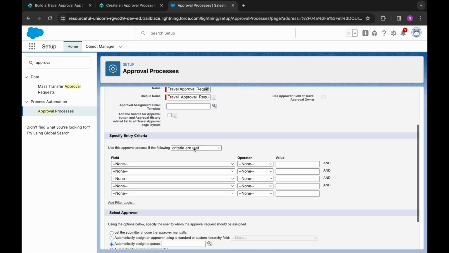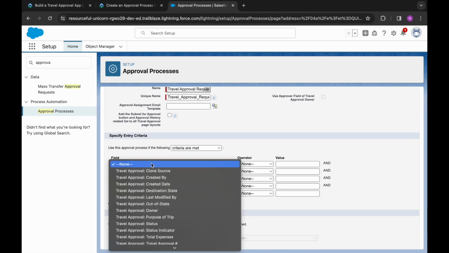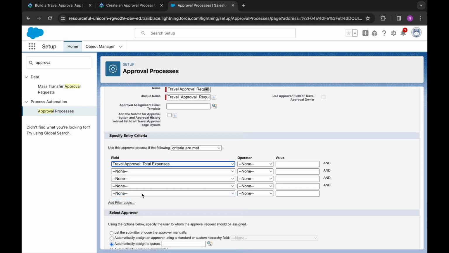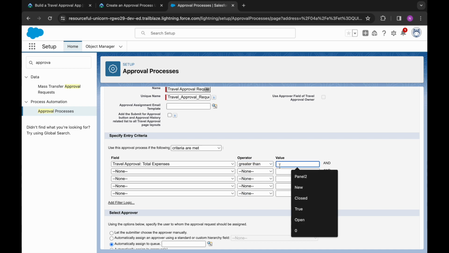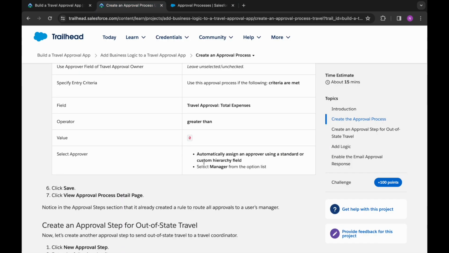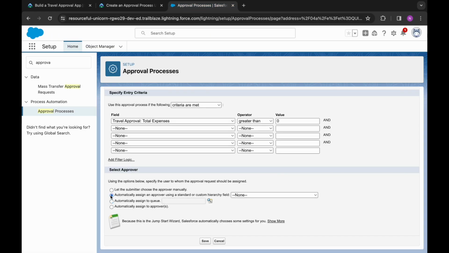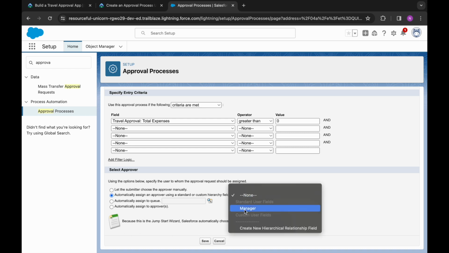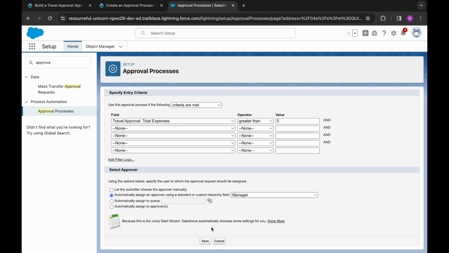Okay, this is unchecked. Total expenses field on travel approval should be greater than 0. Okay, it should automatically be assigned to an approval using a standard hierarchy to a manager. We'll save this.